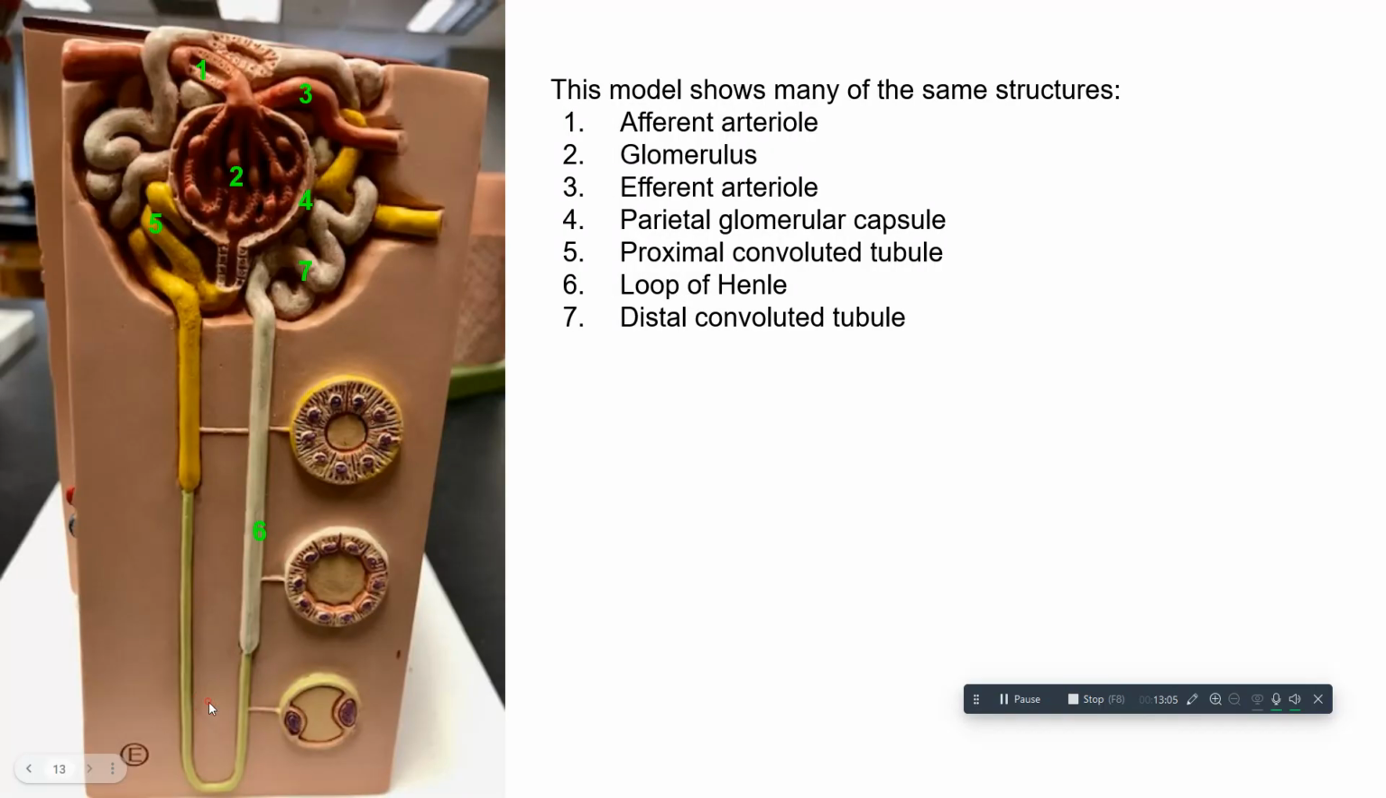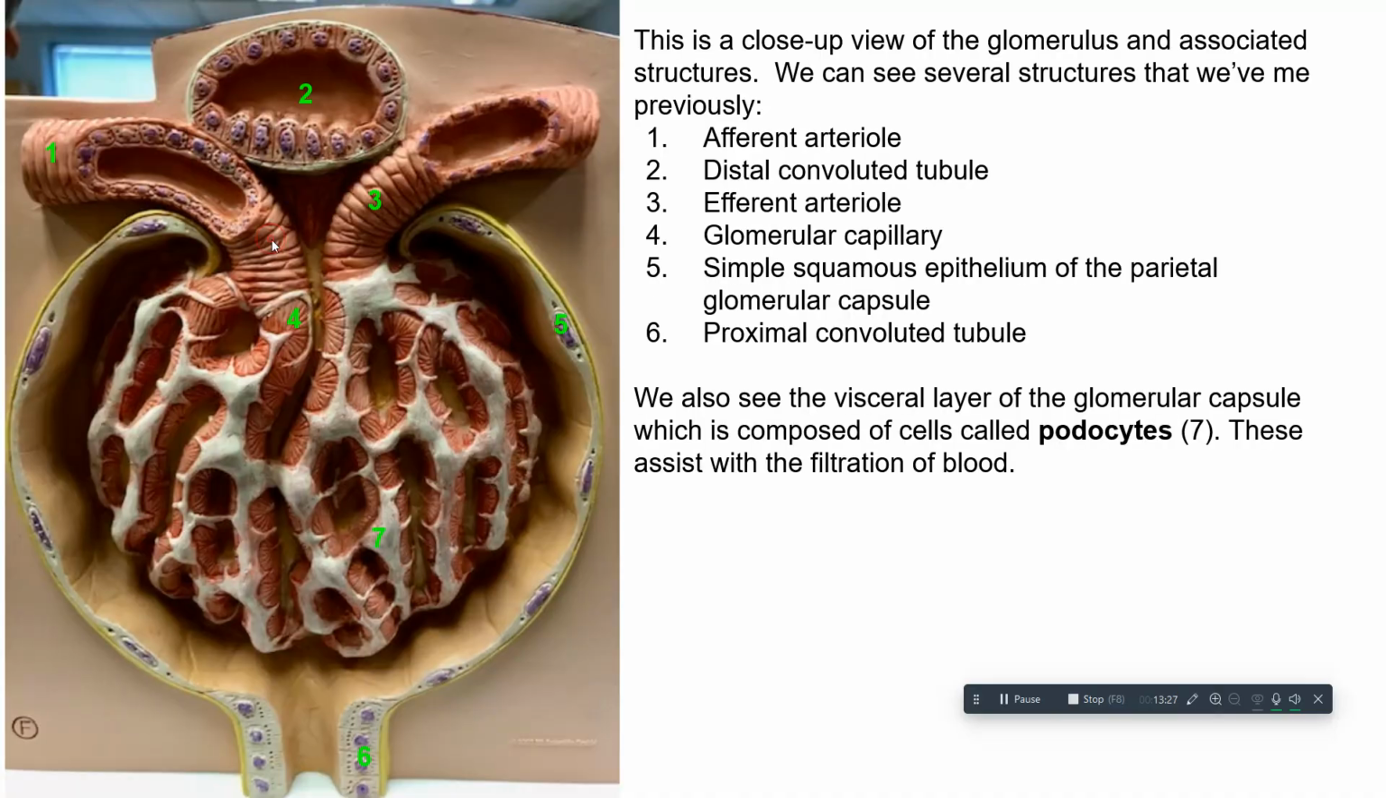But what we're going to do now is slice open that glomerular capsule a little bit. I can see the glomerulus inside a little better. I can see the parietal glomerular capsule and how it connects to the proximal convoluted tubule right here. So nothing new here, just a slightly different view.